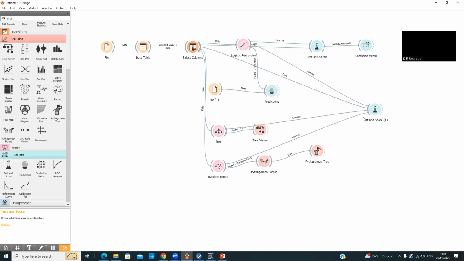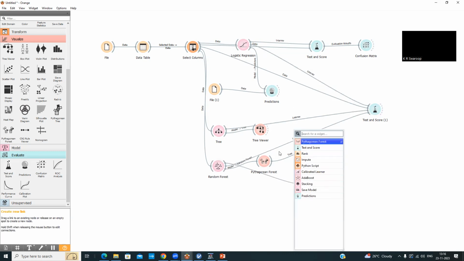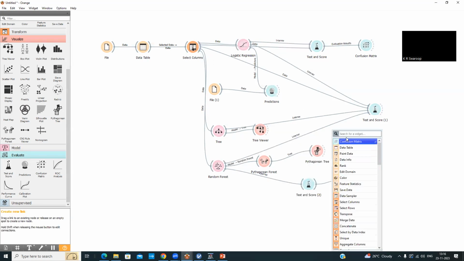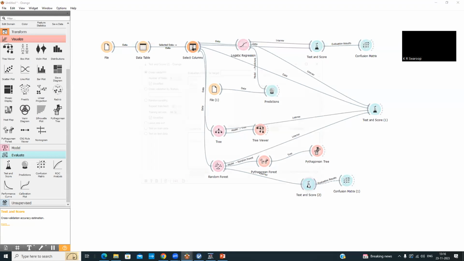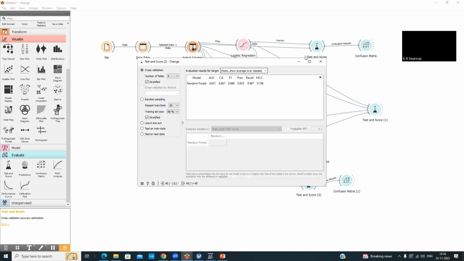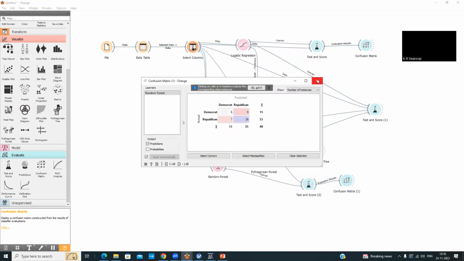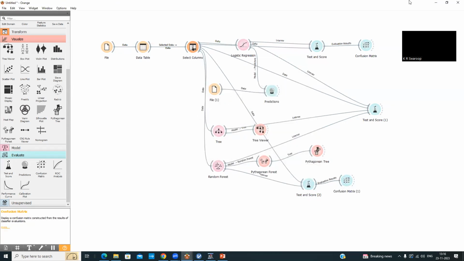That's it, test and score. For all those things, if you want the random forest test and score, you can get it here, and you can get the confusion matrix also. You need to provide the matrix for the test and score output. So everything you can do. So this is the end of Orange.